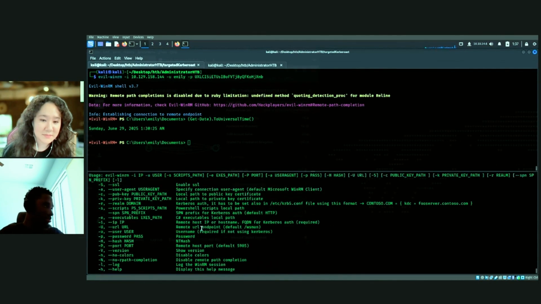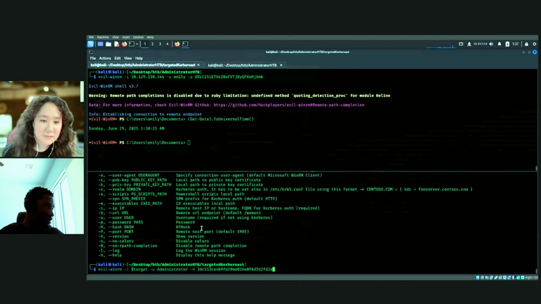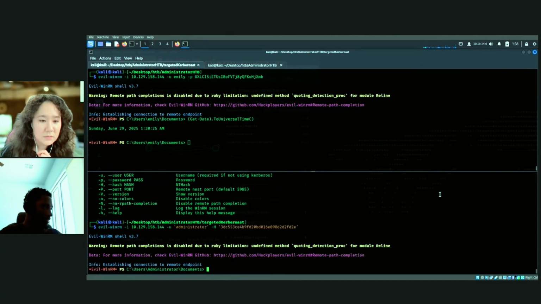Oh, there's an argument user. Try this. I think maybe trying to use the variable is probably messing up the command, which we'll test out in a second.